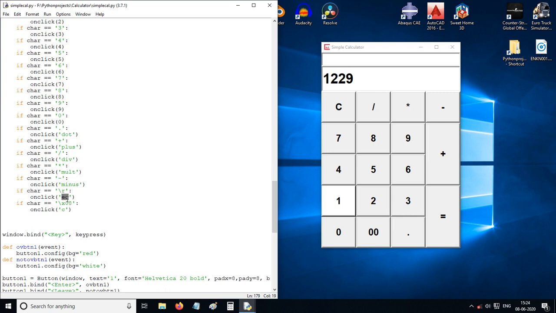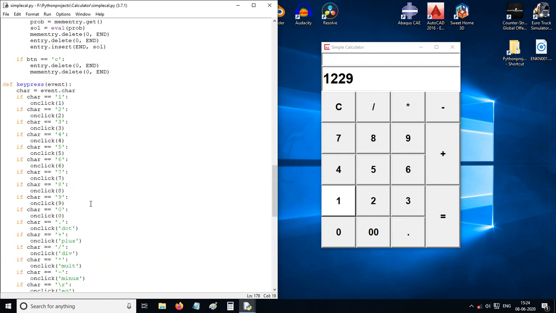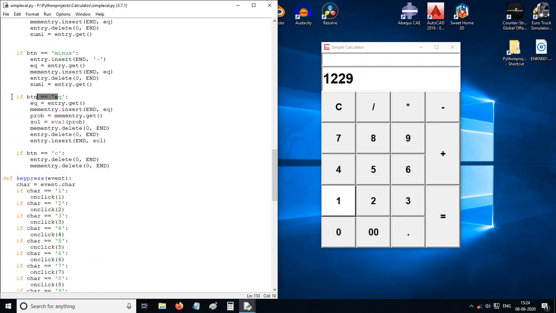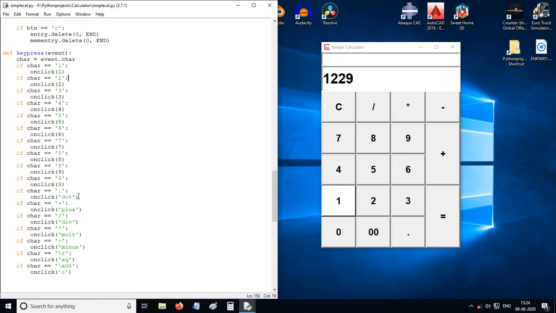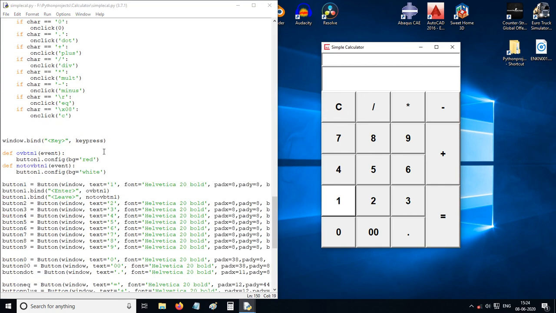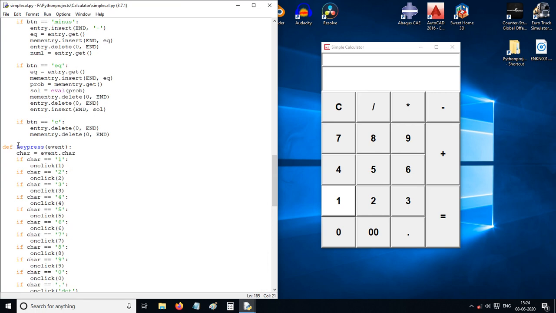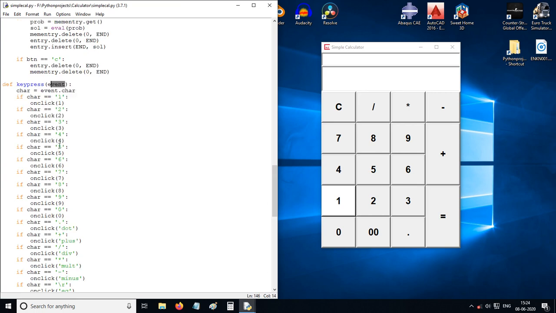It will invoke the on click function with the equal variable. See here, this will get executed. So how to bind? The binding is this simple. We will take the main window and bind the keys, and we call it an event. This is a method. We will call it key press. We will define key press. We will take that event.